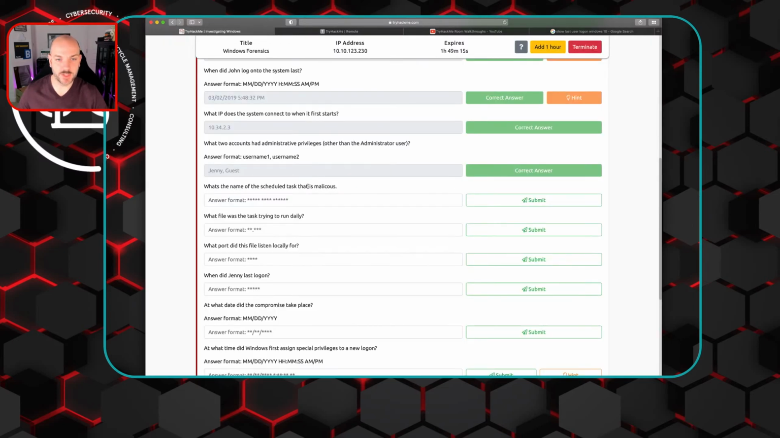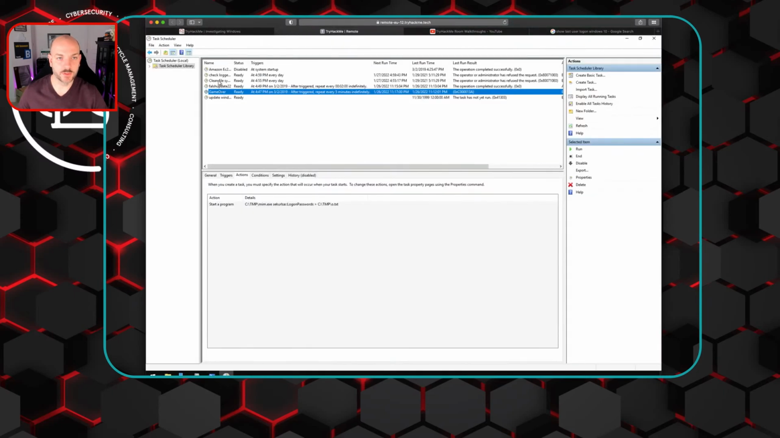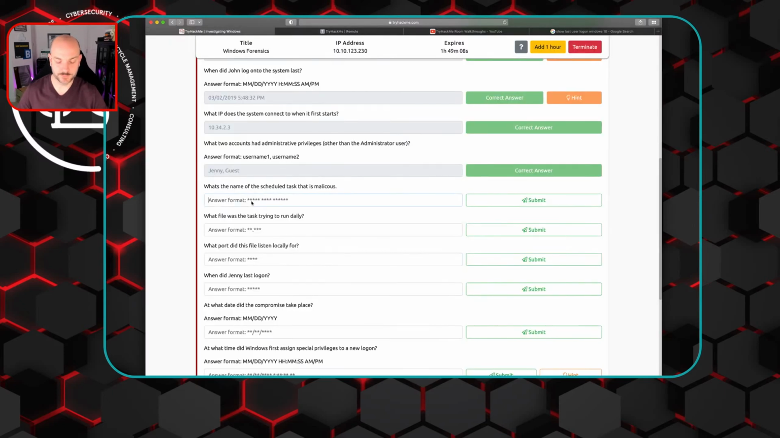What is the name of the scheduled task that is malicious? And this is 3 words. So the only one that's 3 words is this Clean file system. So let's go with that.